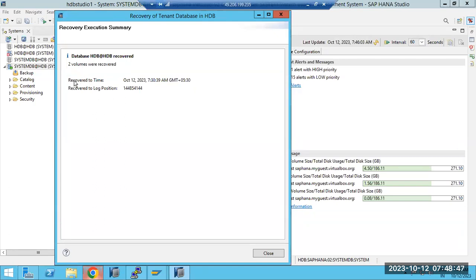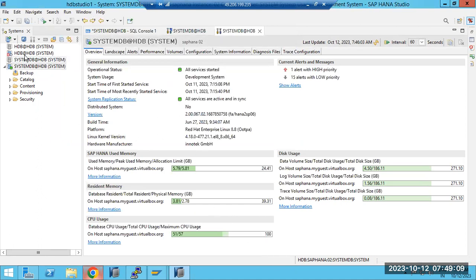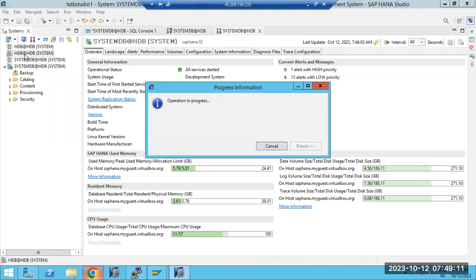See here the recovery time: October 12, 7:30. Up to this log position, it got recovered. You can see we have given up to 7:30 only, so it recovered the time up to 7:30 only. It means the last 15 minutes of data is gone. This is the way we have to recover the databases.